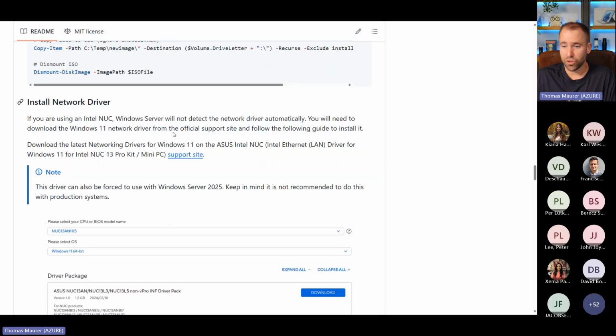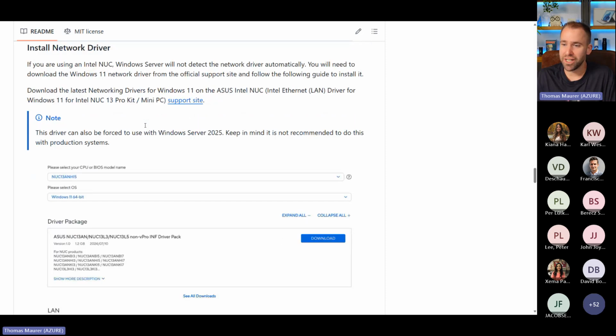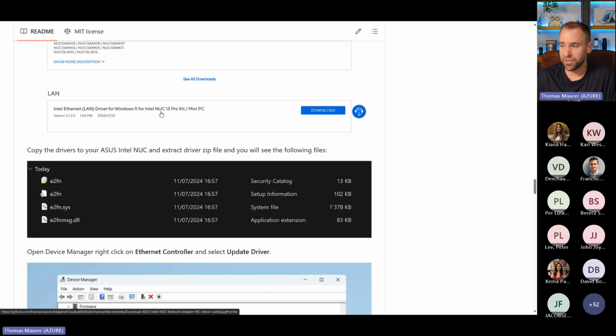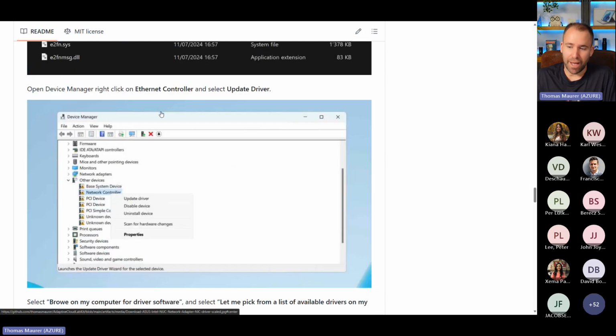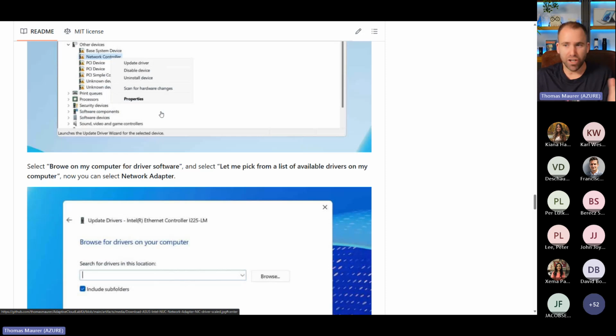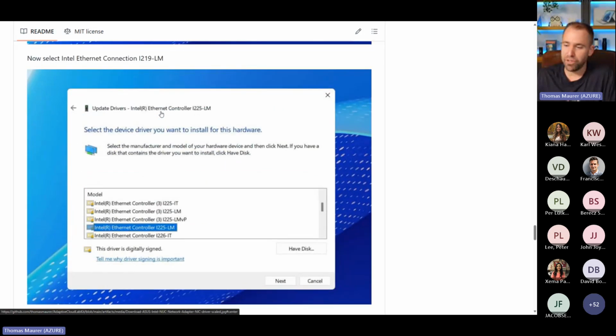So the big caveat here is that these NUC devices are only designed for Windows client versions, right? So for Windows 10 or Windows 11. So there's no Ethernet driver available to download that works out of the box. So what you can do is you download the Windows 11 driver, and then you can basically force it to install that driver to make the Ethernet adapter work, right? And that's what we describe here in this guide as well. So this is, again, an unsupported scenario, but great for home lab or for lab usage here.